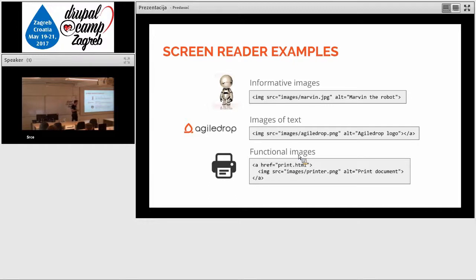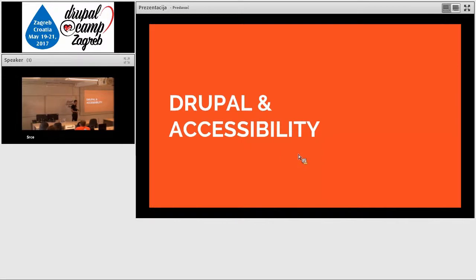Of course, we also have a bad practice from the previous slide, because if this image is broken, then the people who can see won't know what this is all about. Okay, and now let's start with Drupal and accessibility.